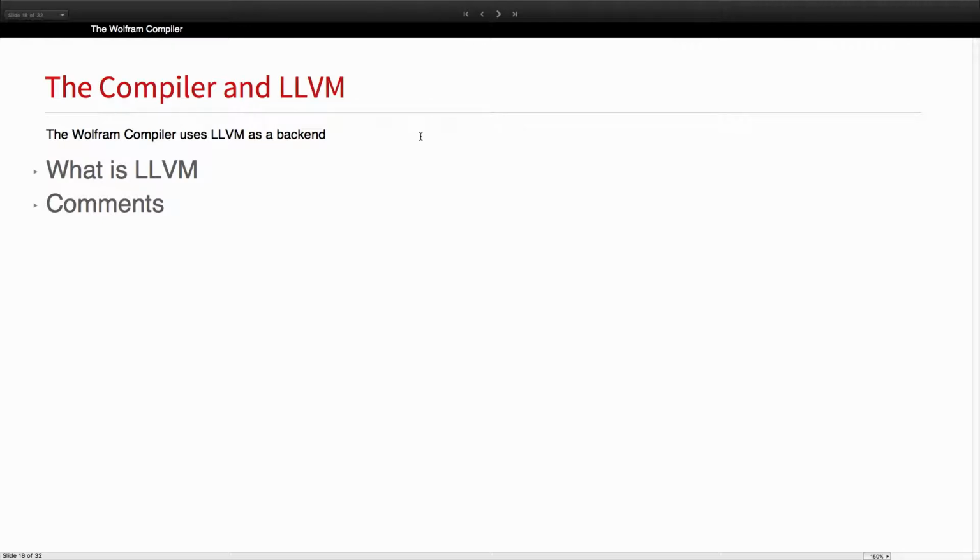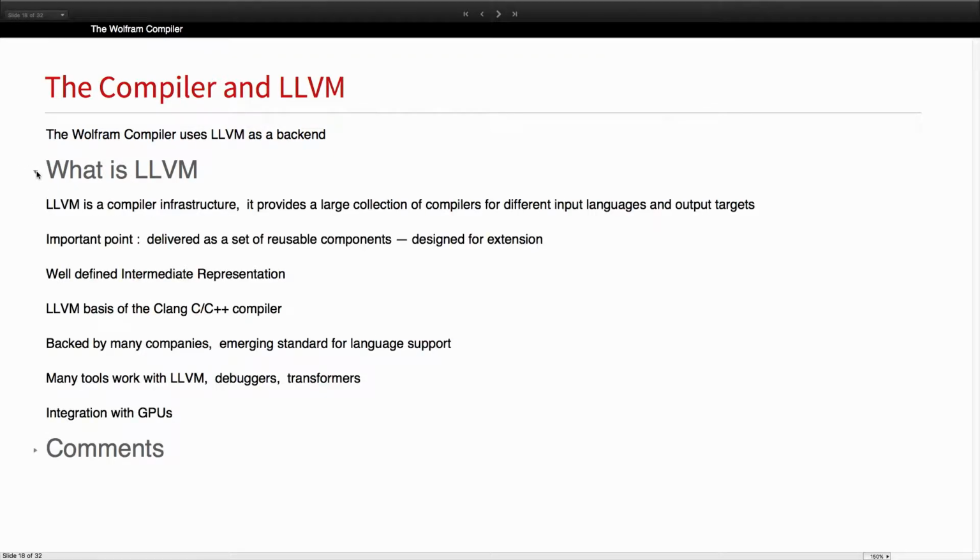Now, the compiler and LLVM. We use LLVM as a backend. Stephen was showing this last night. So what is LLVM? The first thing to remember about LLVM is it's not a VM. Lots of people think it's a VM like the Java VM or Python, whatever. It's not. LLVM is a compiler infrastructure. It's like GCC or other compilers.